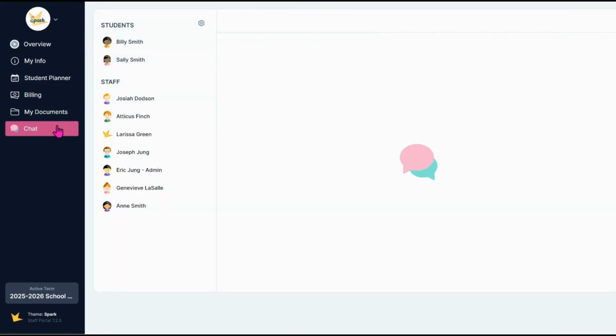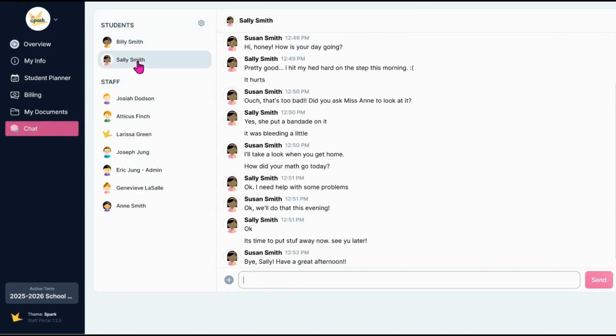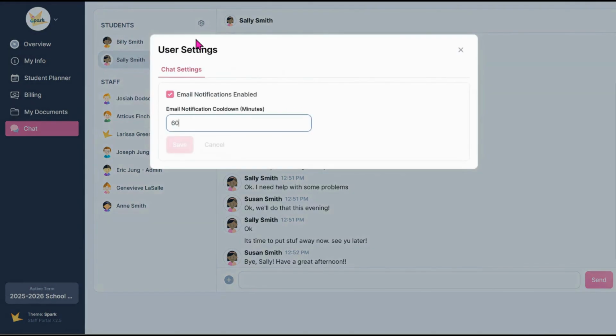Chat is the place where you can chat with your students or with the teachers in the school. You will receive an email notification of a new chat message. You can set these notification timings in the chat settings.